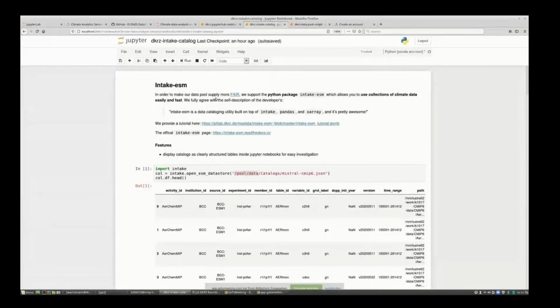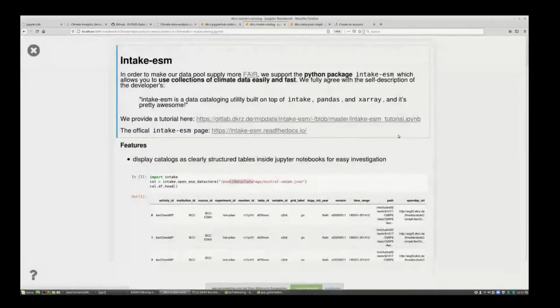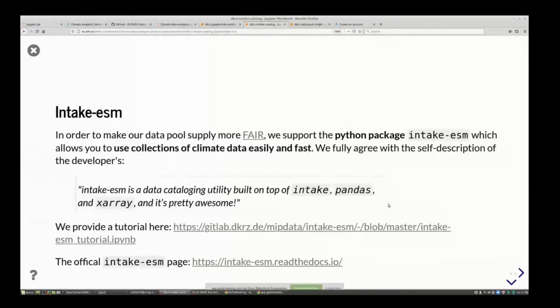So we're moving now on to Intake ESM, which is a Python package that you can use inside your Jupyter Notebook. Intake ESM is actually a plugin for Intake, so basic software development stuff here. It uses other Python packages such as pandas and xarray. If you've not heard of them, they are really great tools, and I can recommend looking into them. But you can also work with Intake ESM without knowing about those packages.